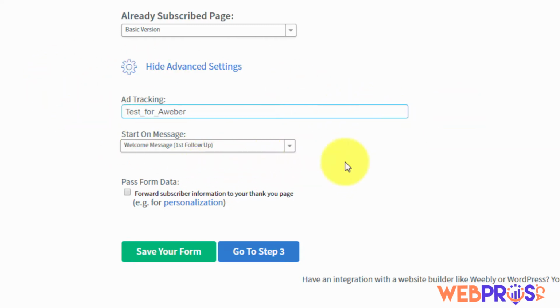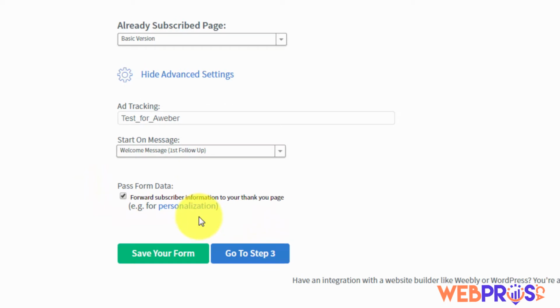Now if you're going to be putting JavaScript code on your thank you page, your custom thank you page, you can actually have the form pass information so that you can personalize that page. This would allow your client to see their name and or email address on the thank you page when they sign up. And it is a way for you to be more effective in getting them to actually see the value in going to get what you've promised them when they sign up for your email marketing list.